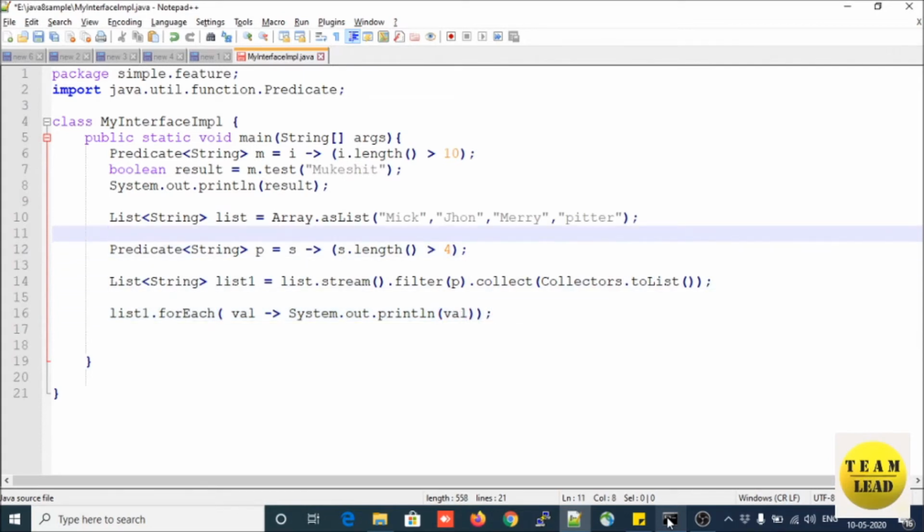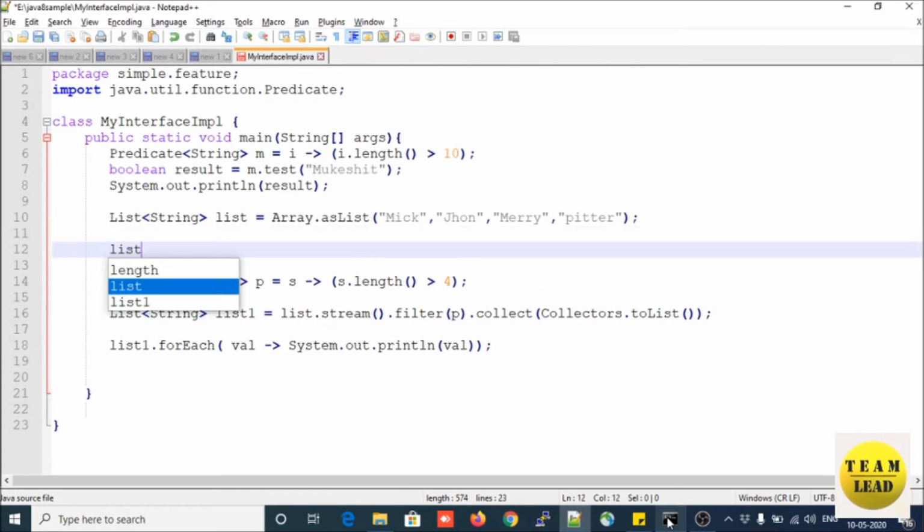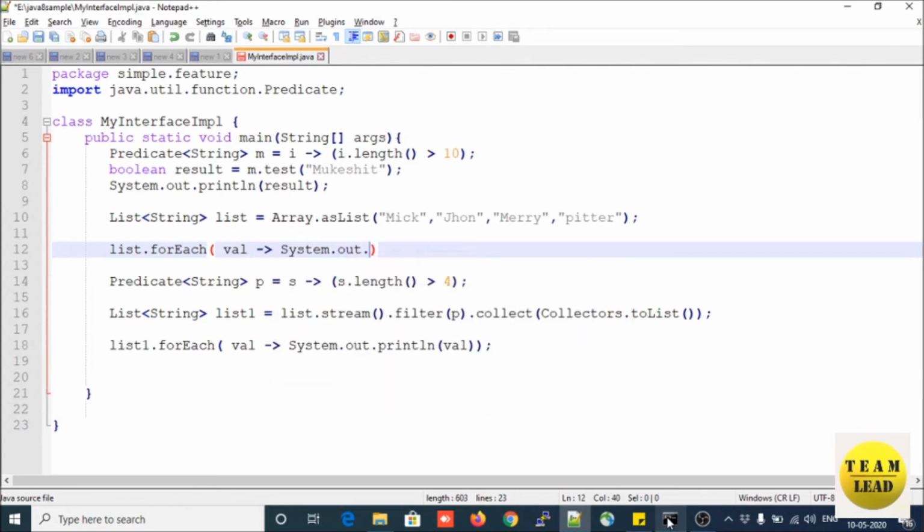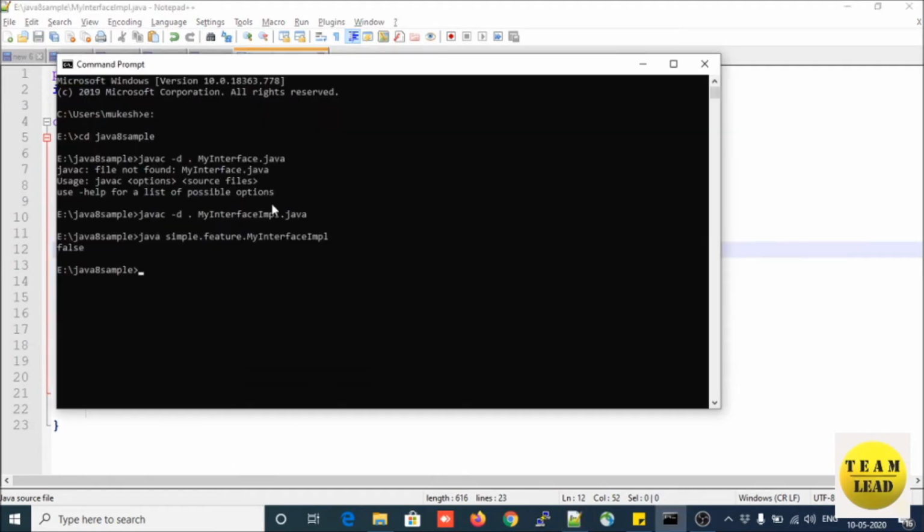Let's print the original list also. List dot forEach value, System.out.println value. So let's save this example. Let's compile.